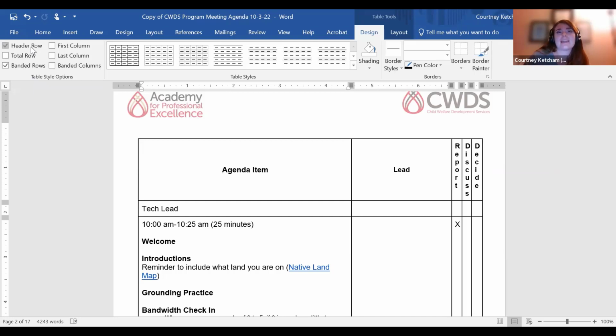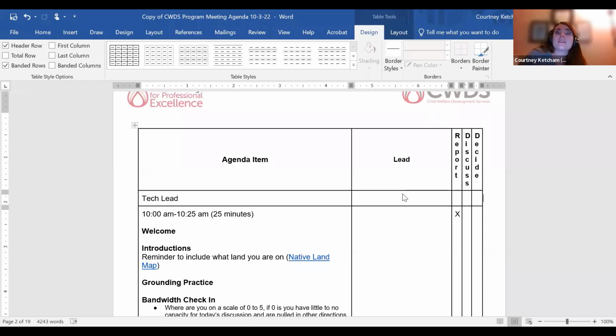So we can make sure that that is checked in the box. And again, that's going to establish our header rows right there. So the next thing that we want to make sure our table has is alt text.